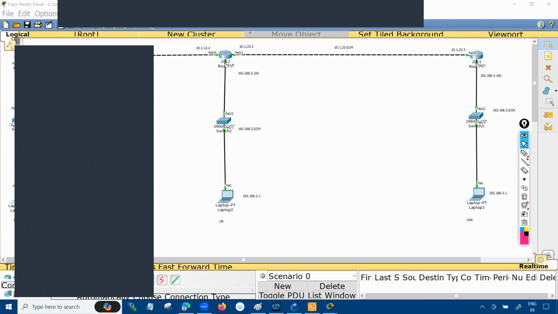You have to watch the video. 67 and 68 are port numbers. 68 is the client port number and 67 is the server port number. In a DHCP environment, DHCP works on the UDP protocol, and the UDP port numbers are 67 and 68. Okay, that's fine.